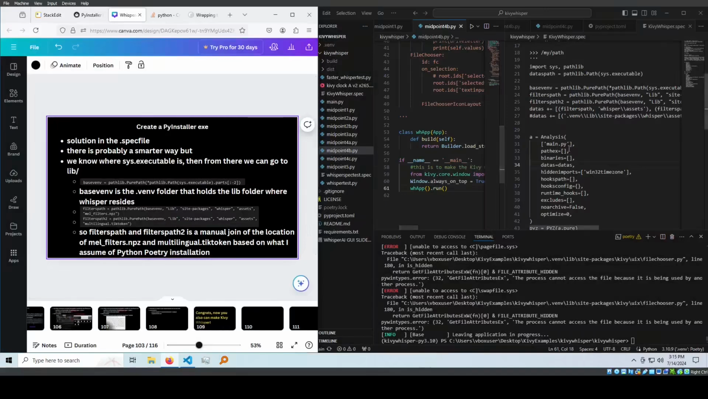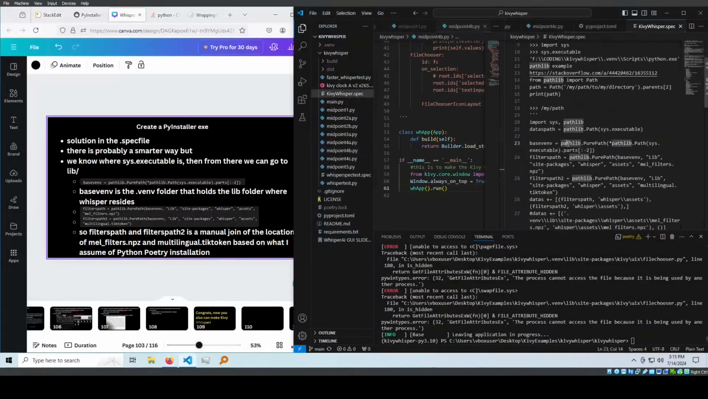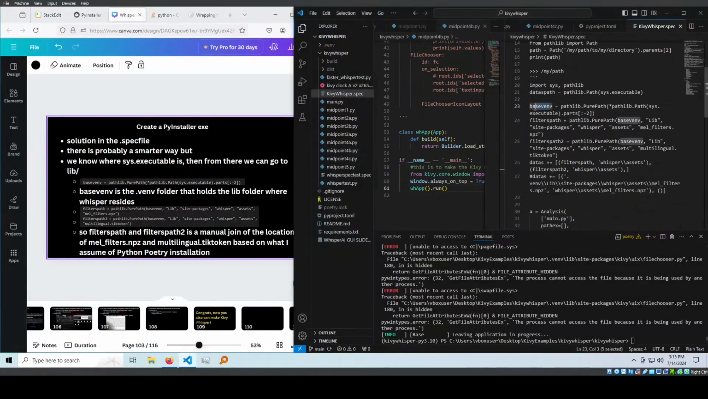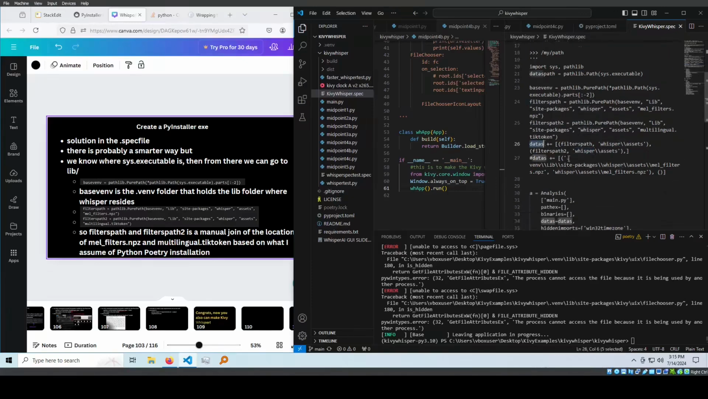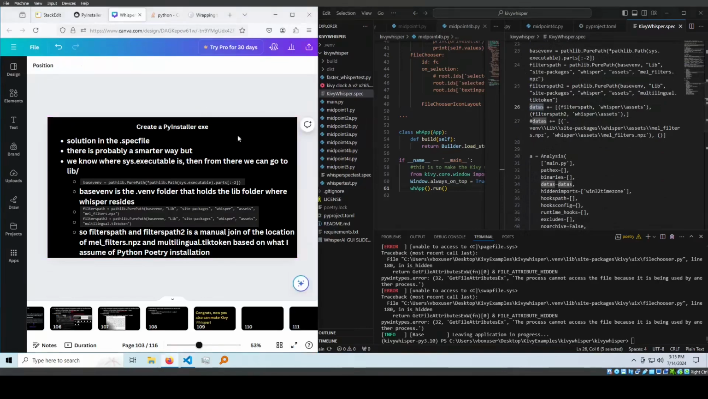So the solution is going to be right here. The base environment, and then filters path, and then from filters to whisper assets. Filters to whisper assets. And then datas, all datas is just a list of tuples. The tuple is source, destination. That's all there is to it. And the data is, right here, datas equals datas. And then the explanation is right here.